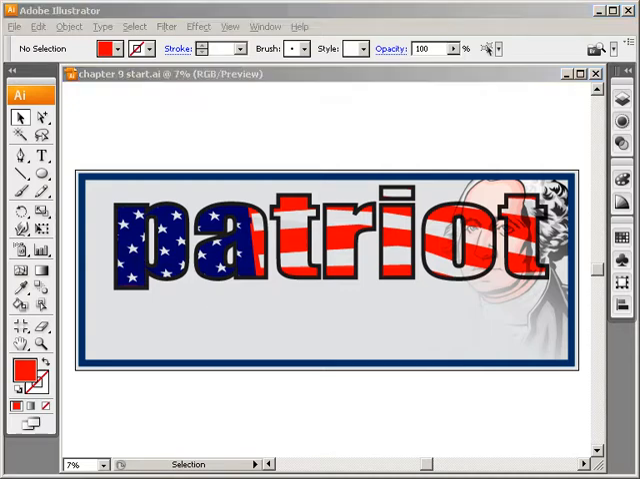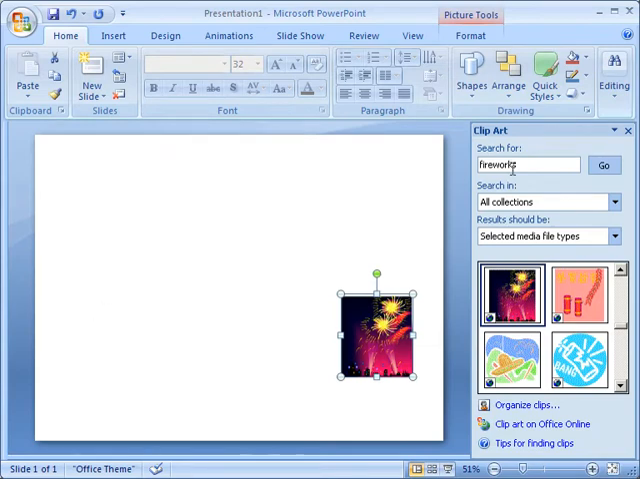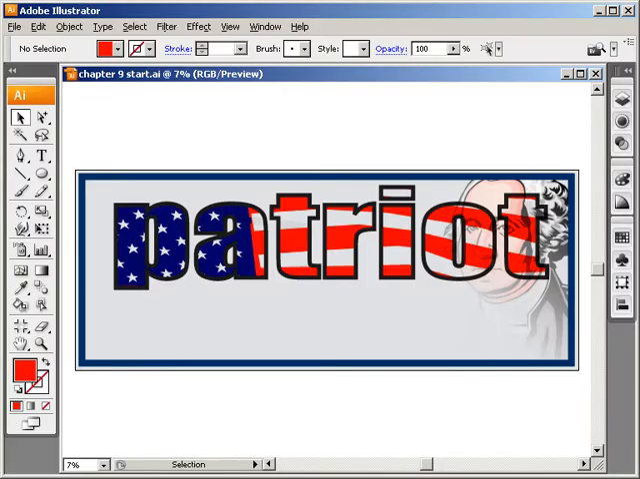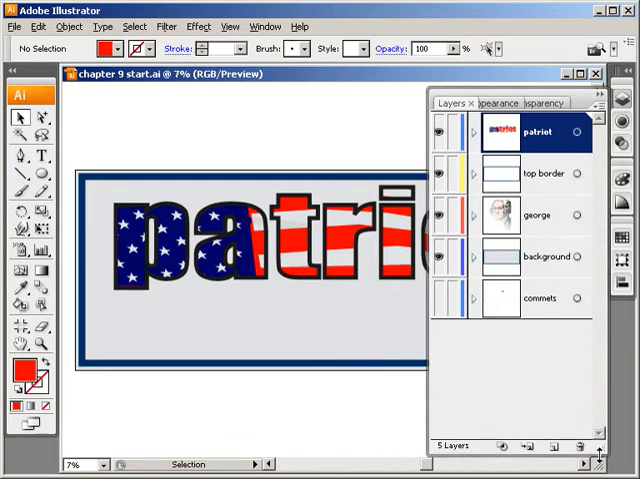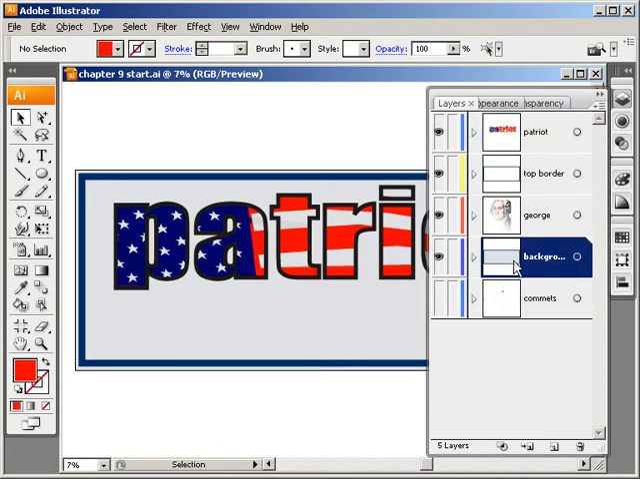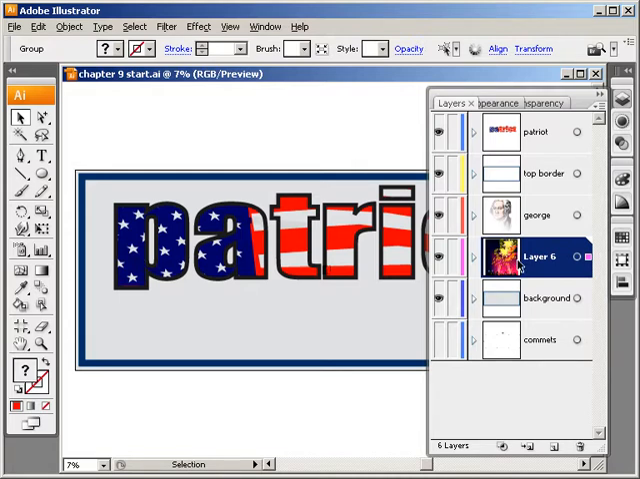And we do so once again in Microsoft PowerPoint. And I've already found it. I just searched for the word fireworks and I found this WMF file. I'm going to copy it and go back into Illustrator, and I'm going to paste it on its own layer. Expand the layers palette here, and let's see. I want it to go between the background layer and the George layer. So with the background layer highlighted, I'm going to click on the Create New Layer button, and it'll create a layer right there. Now I'm going to hit Control V on my keyboard, and it pastes it right in there.